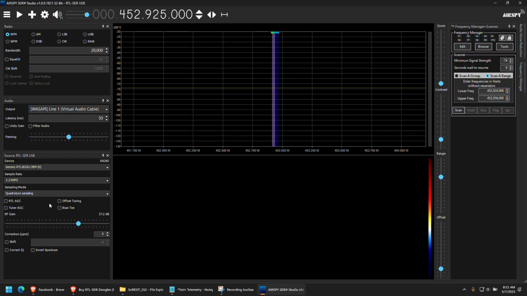All right. So I'm not an expert at using SDRs or radios or any of that. If you see something in here that could be improved upon or done better, let me know in the comments below. But this setup seems to be working for me, so I'm going to run with it.